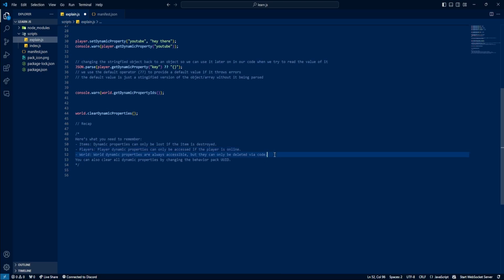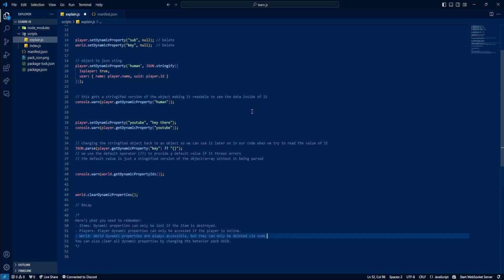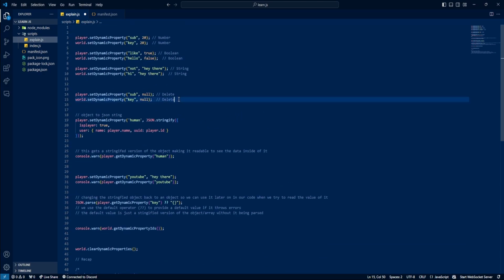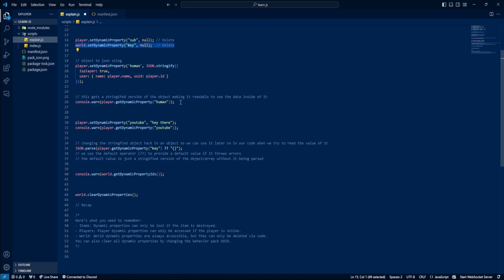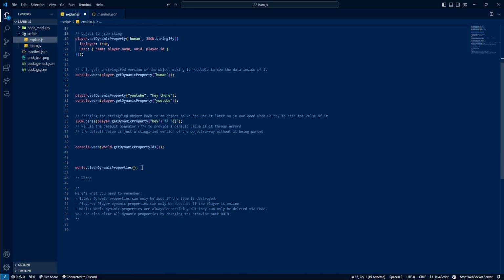Now let's talk about the world dynamic property. So world dynamic properties are always accessible, but they can only be deleted via code. So dynamic properties that are saved to the world, if you want to delete them, you either need to use this right here, which is setting the dynamic property to null, or if you want to clear all of them, then you guys can just clear every single dynamic property on the world.